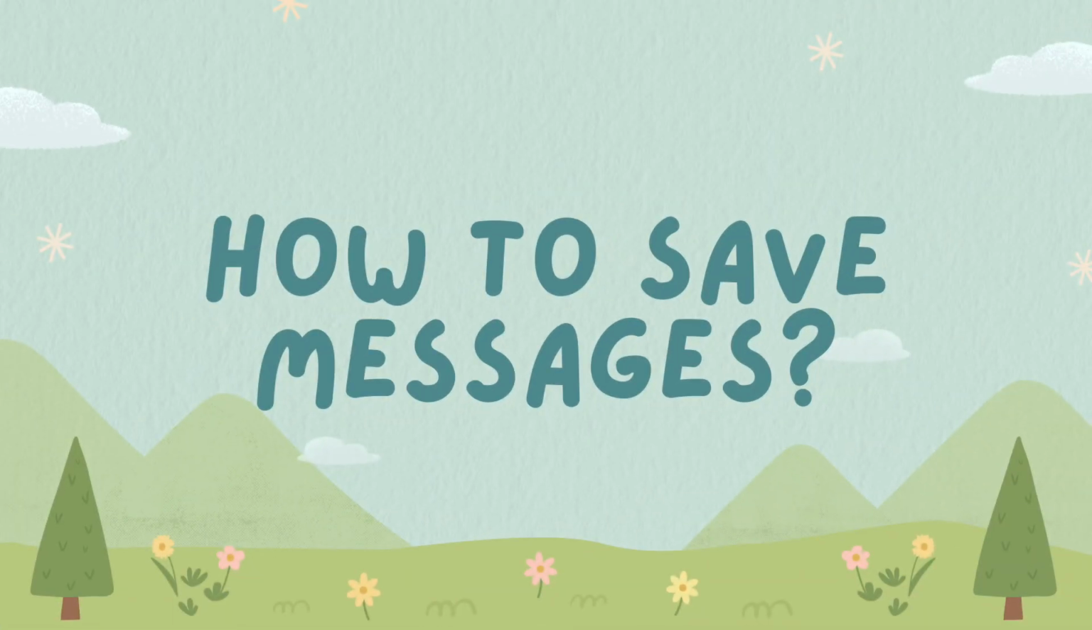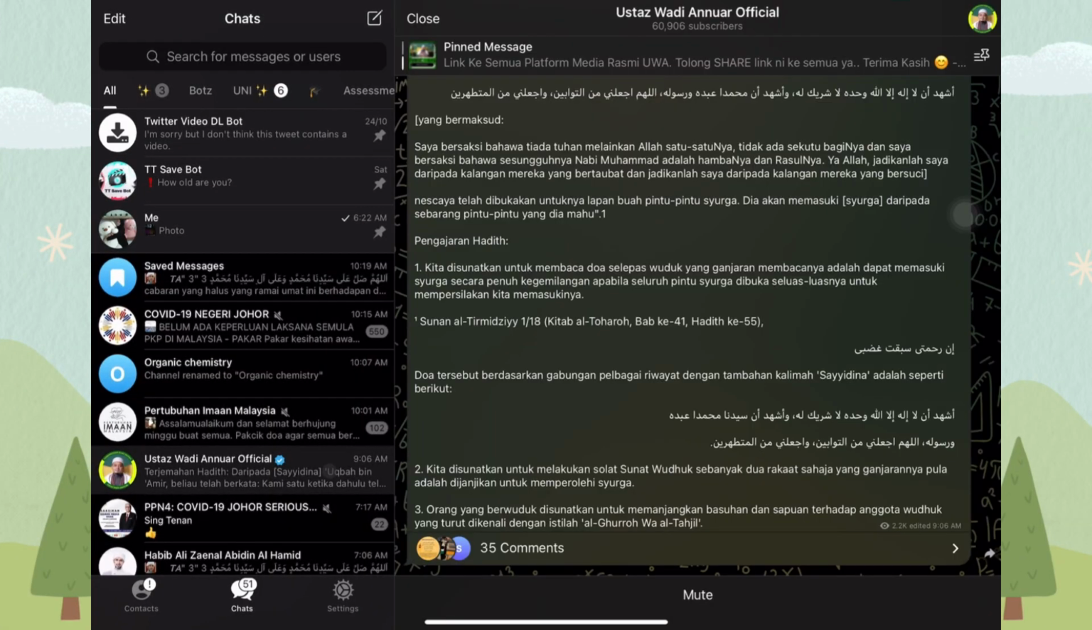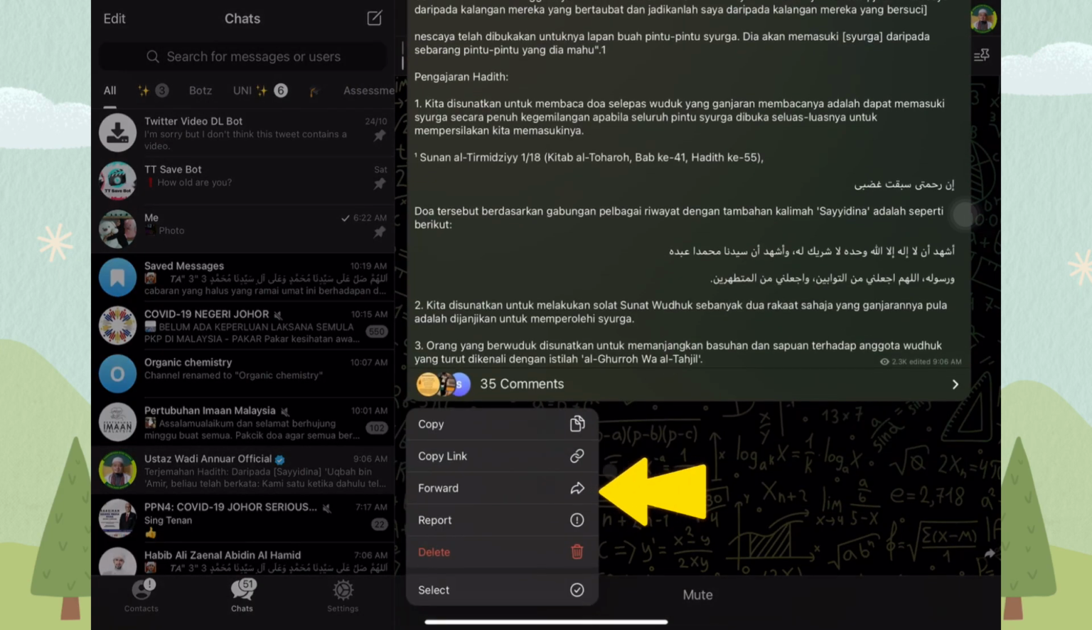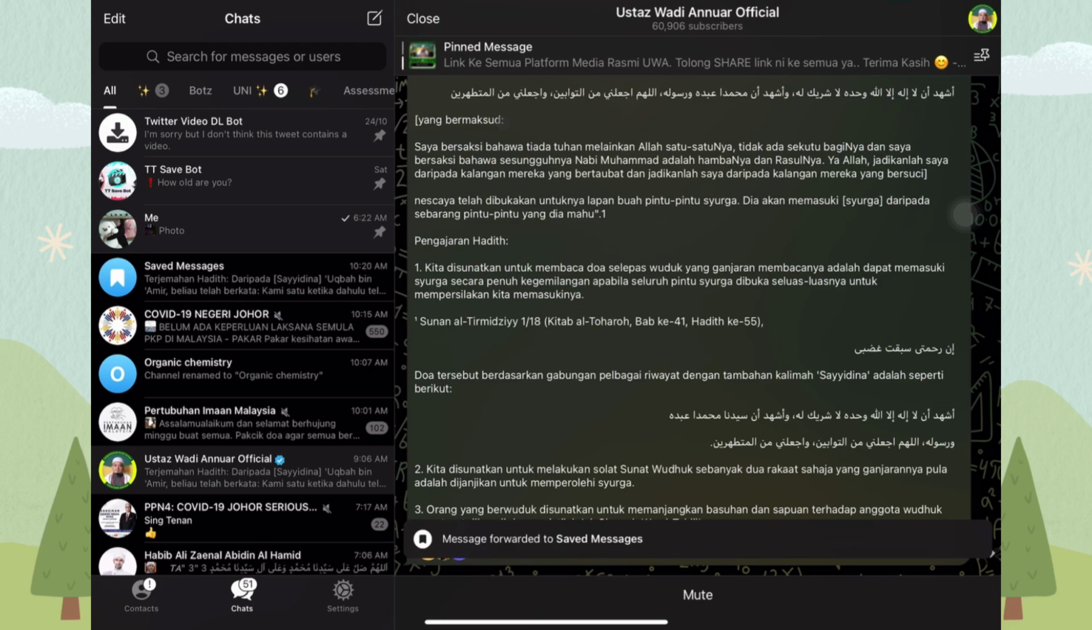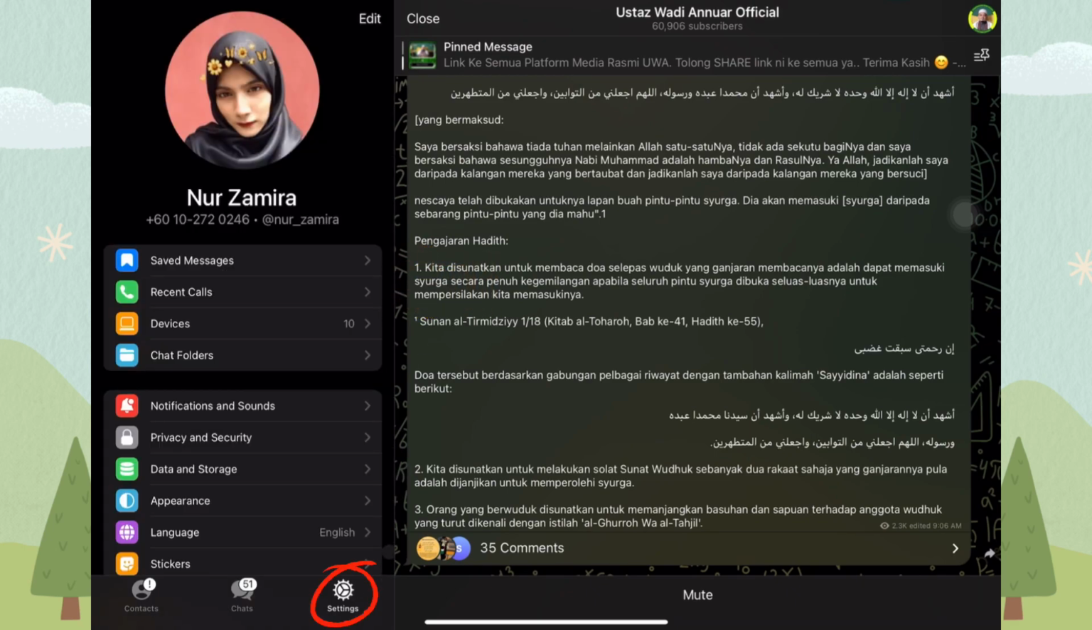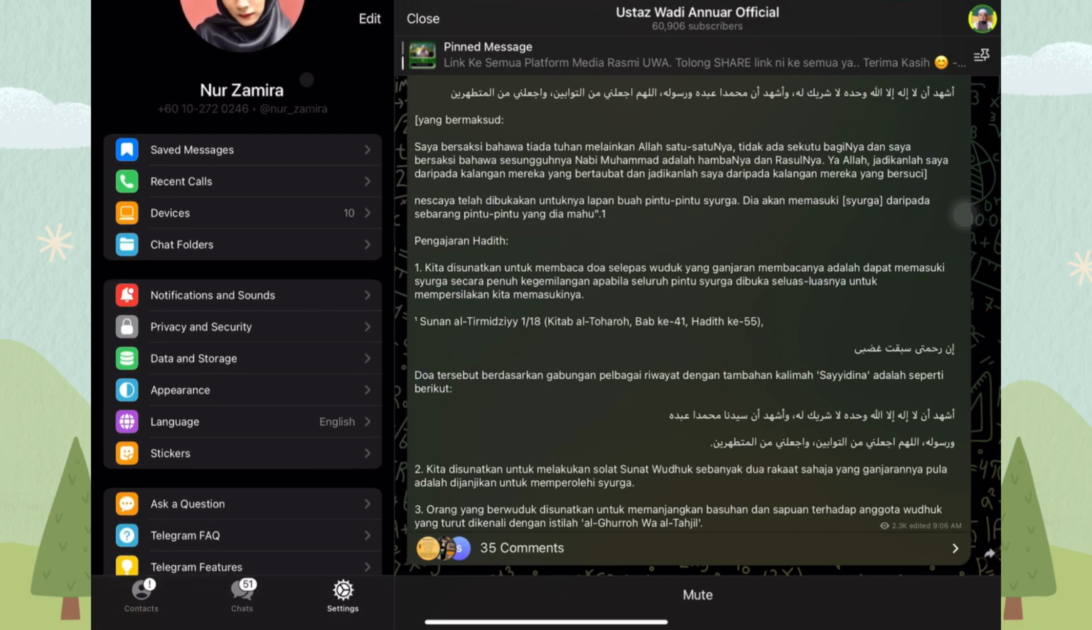How to save messages. To save a message, long press the message that you want, click Forward, and select Saved Messages. To find the messages that you have saved, first, you can click the Saved Messages box. Second, you can go to Setting, and click Saved Messages.